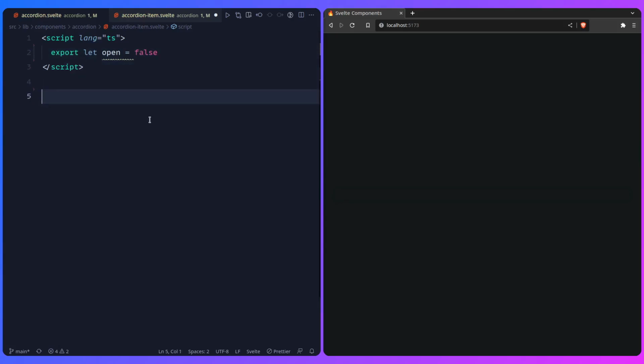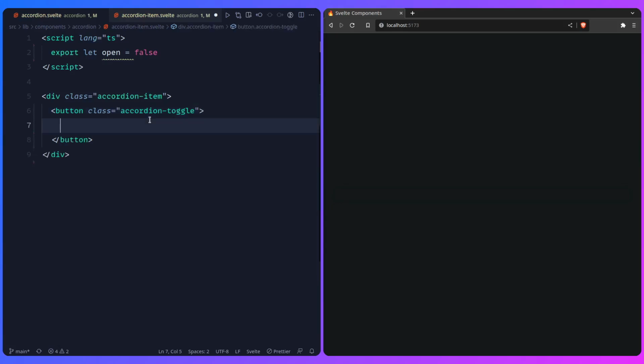All right, so let's create an accordion item like this. Then we're going to have a button, which is going to have a class accordion toggle. And inside of here, we're going to have a title.